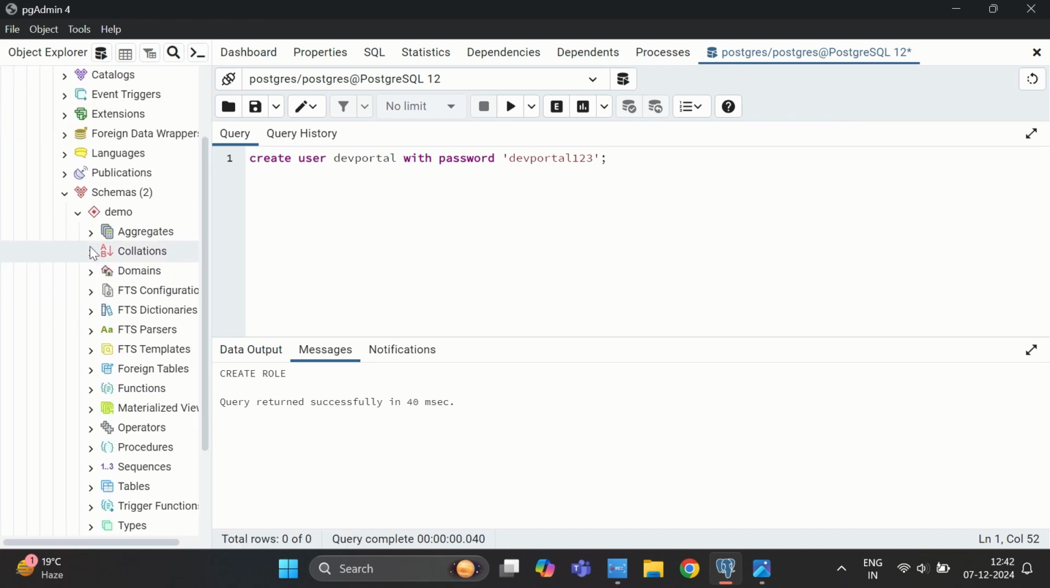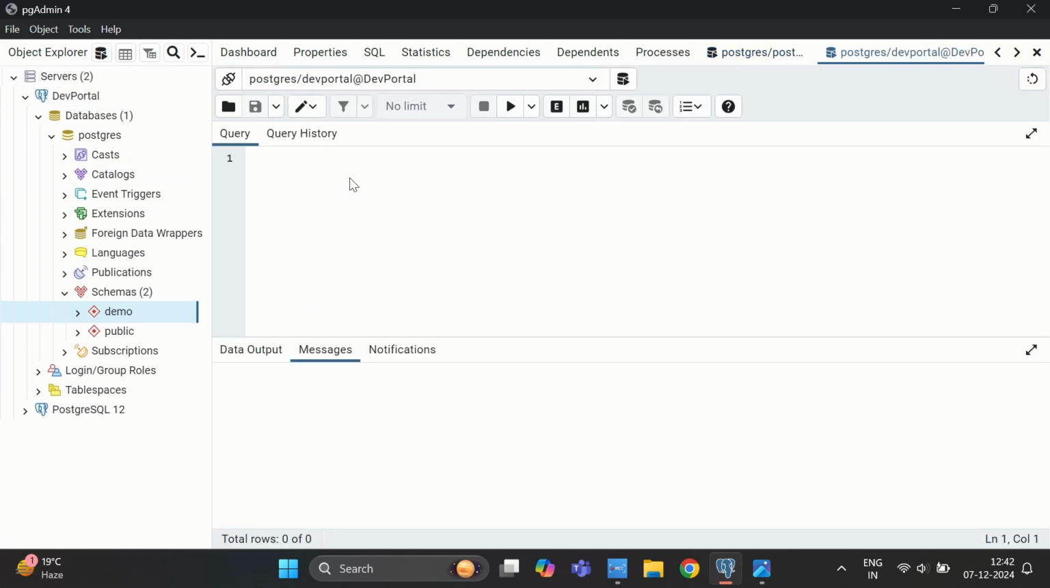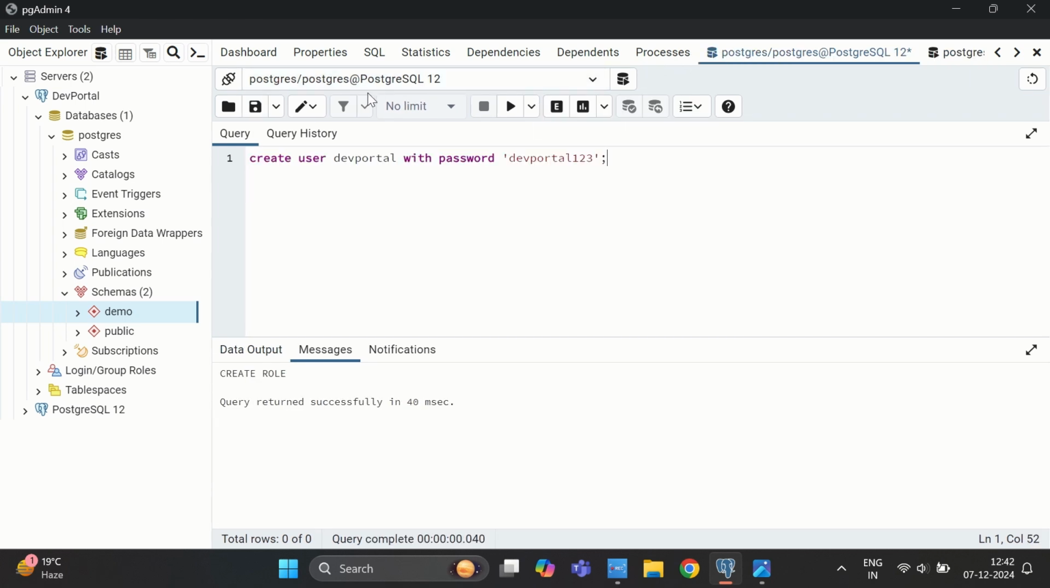And now again you can see here we have 2 schemas. The replica will be the same, only the user change is there. So the demo schema is there, and the public schema is there. Now let me do one thing. I will open the query tool as the dev portal user. You can see here dev portal is coming, and for this query PostgreSQL 12 is coming.